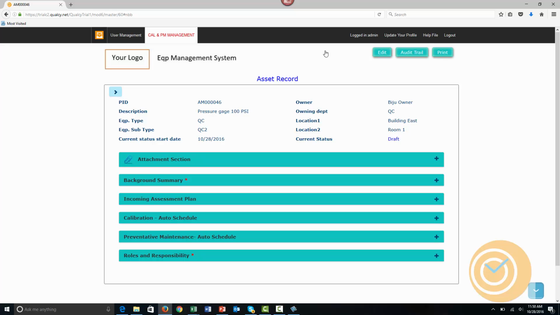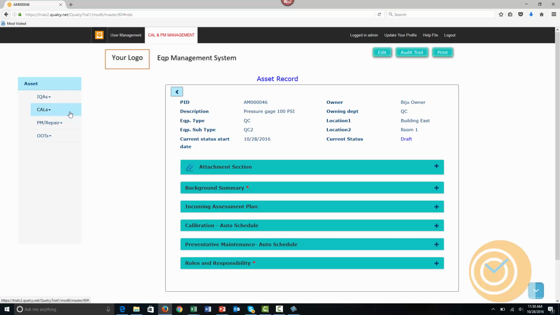Now I will go to the master records and show you how to create an auto schedule for these assets, so that you can trigger auto schedule for the calibration of this asset in future. So right now there are no records available, as you can see on my left hand menu items.